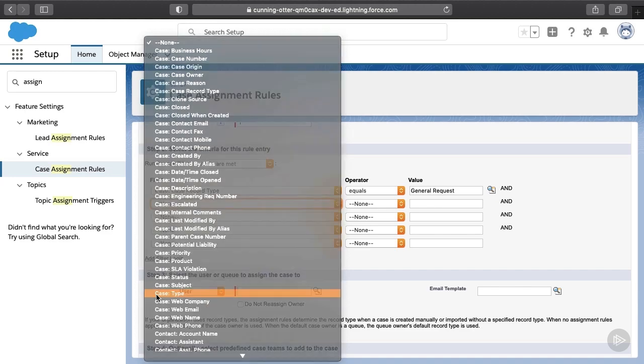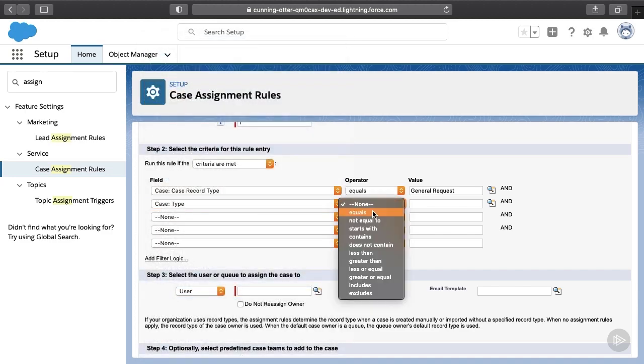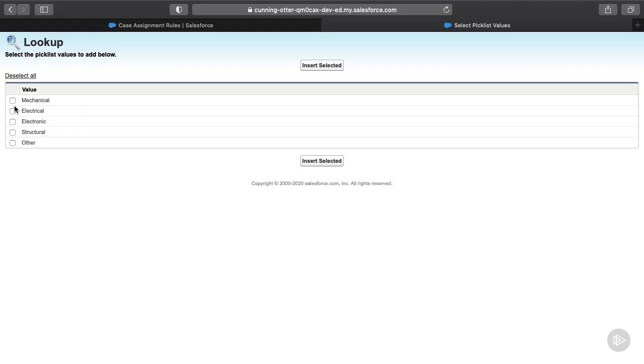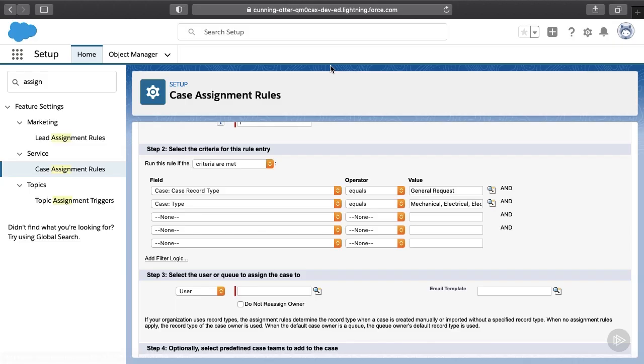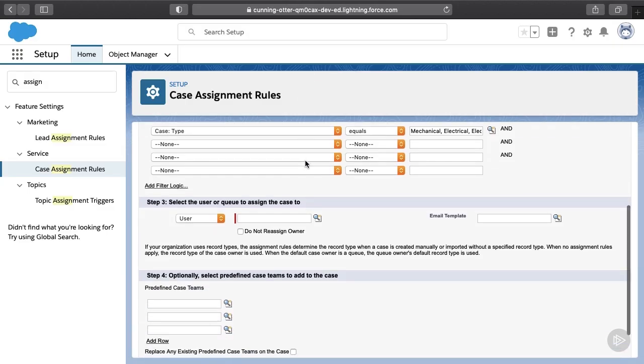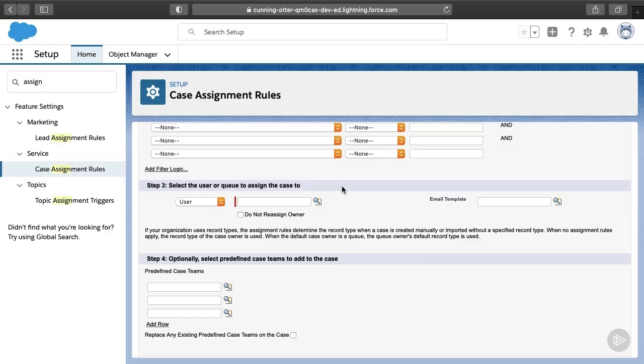So we can select case type equals and then look for the values we want. So let's just say we only want electronic, electrical, and mechanical. All the other ones will be managed by another team. And from there, we need to specify the user or queue that we will assign the cases that fall in that category to. So you can either select users, queues, or partner users in communities.